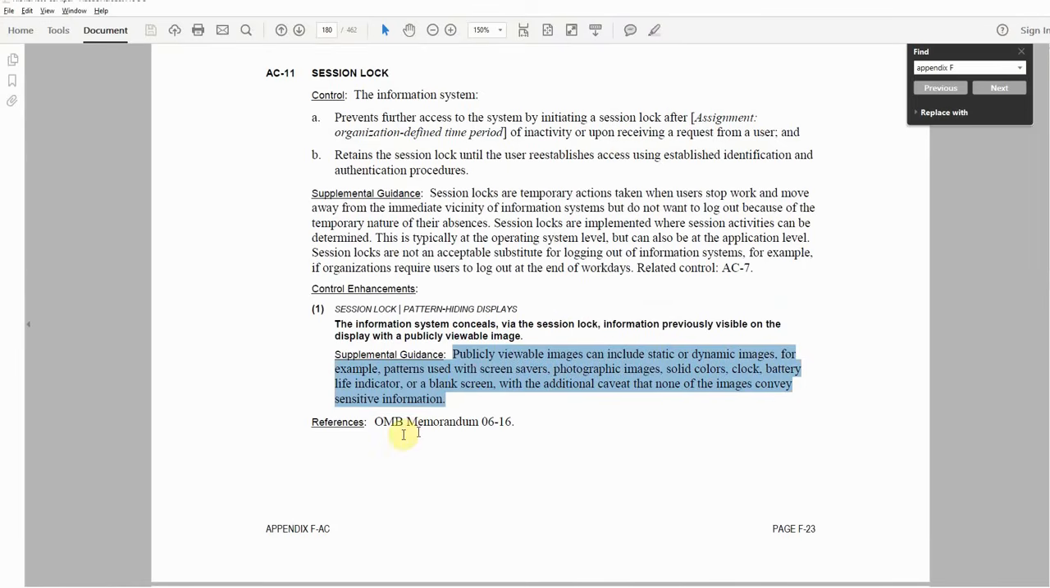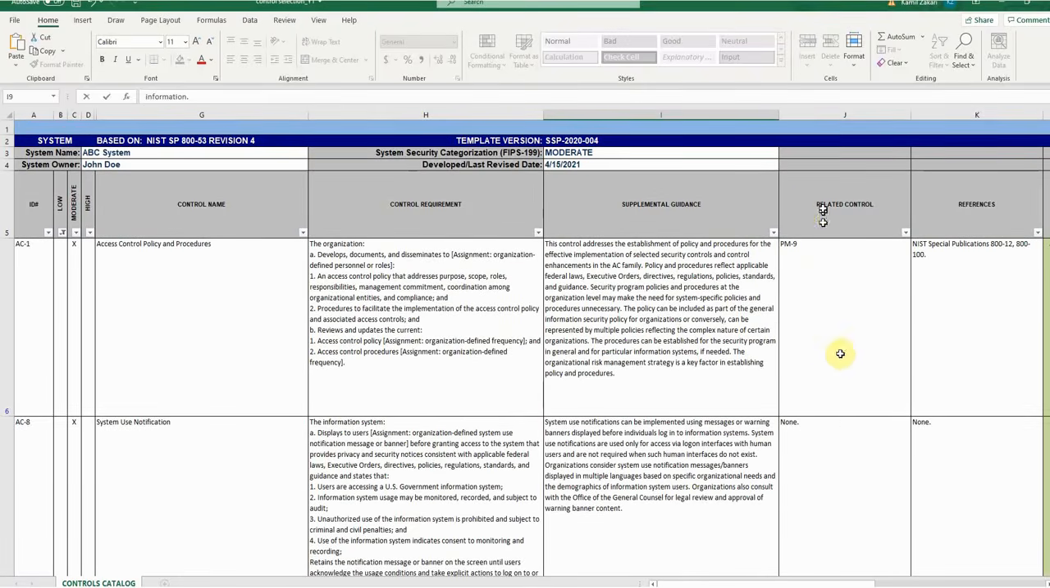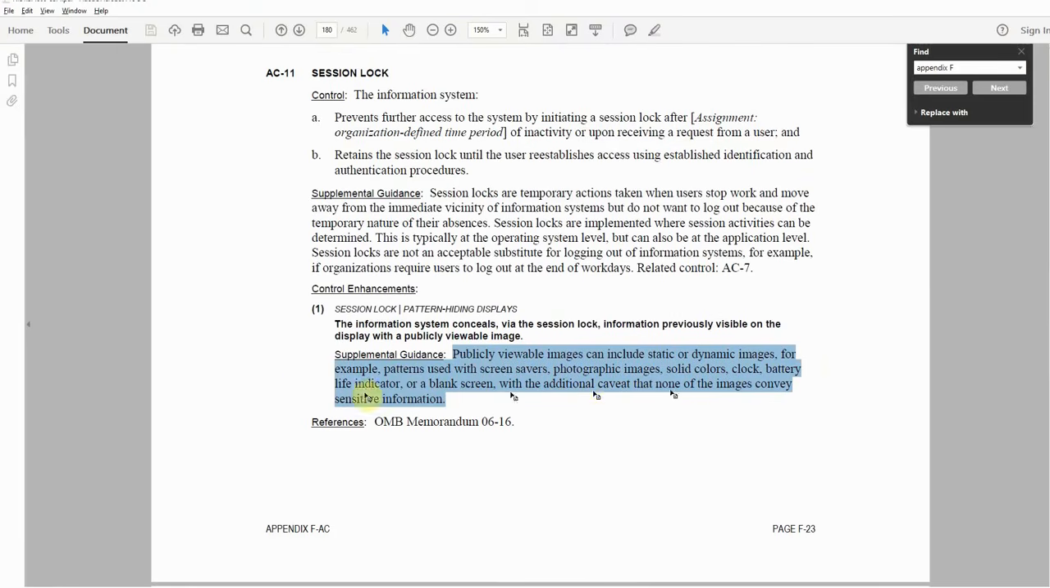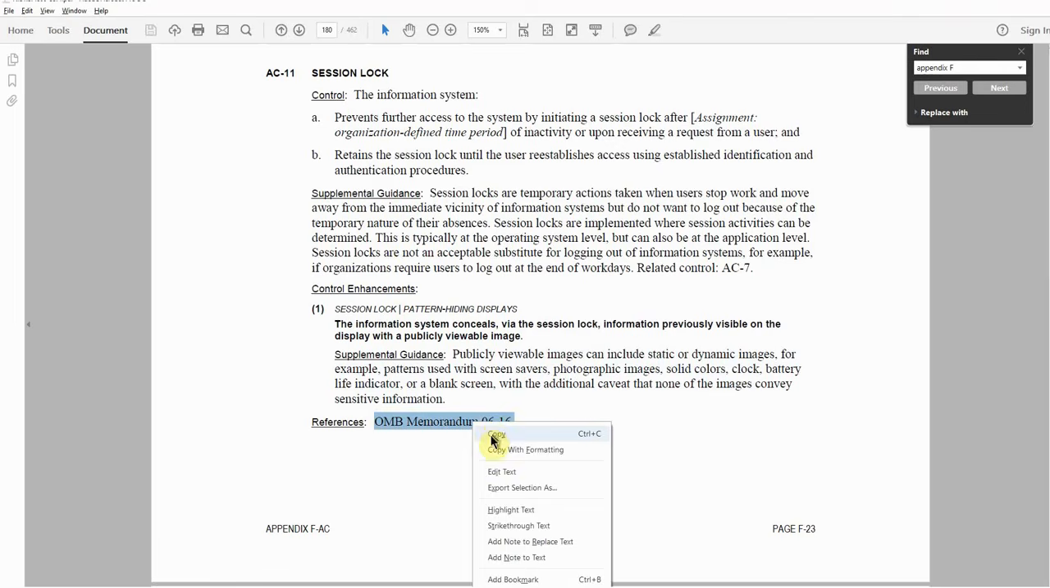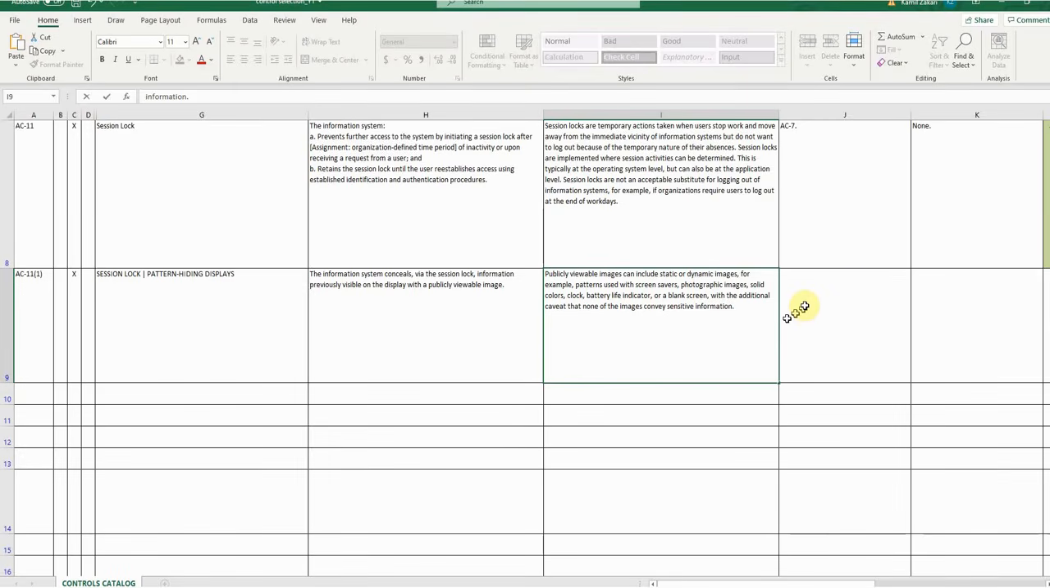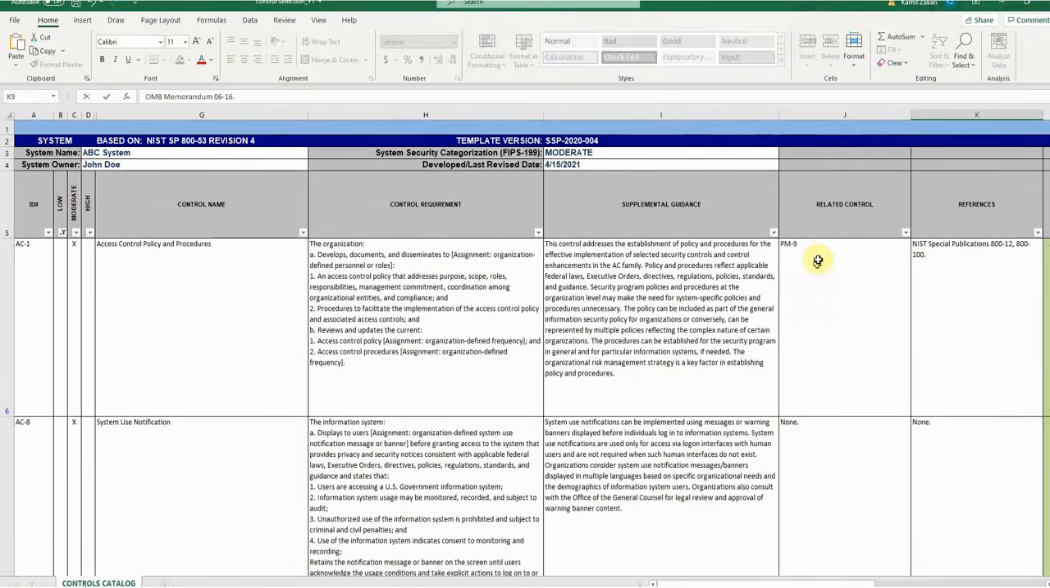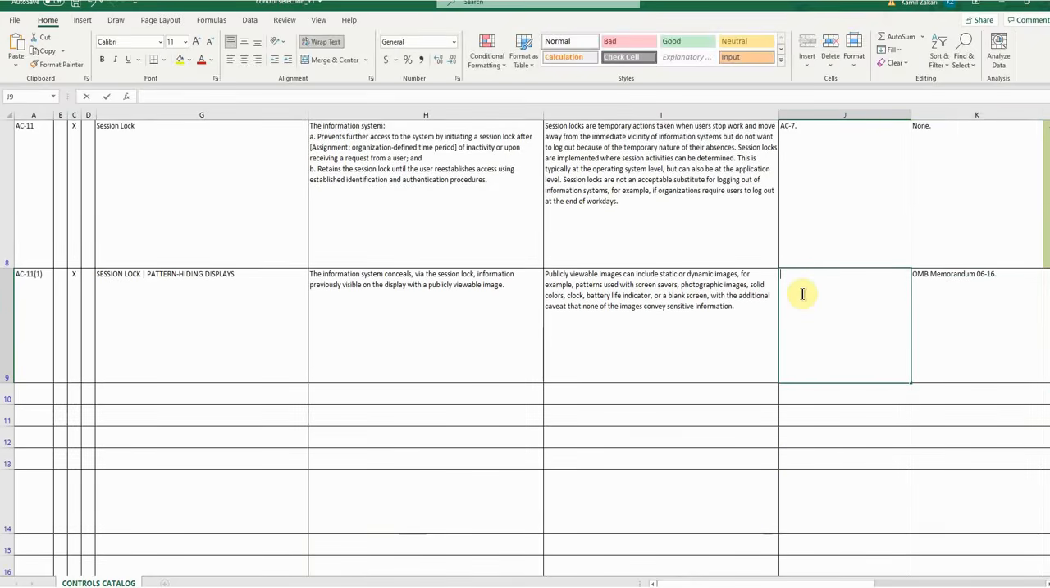All right, so now what is the related control? You notice that here we don't have any related control, but we do have references, right? So we're going to copy the references for AC11 enhancement 1. So the references go here. And then the related control here, we don't have any, so we put none. Okay. All right, so moving on.